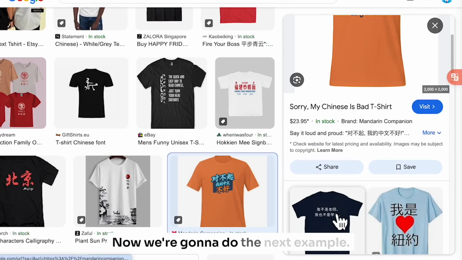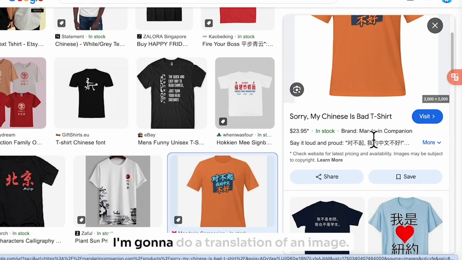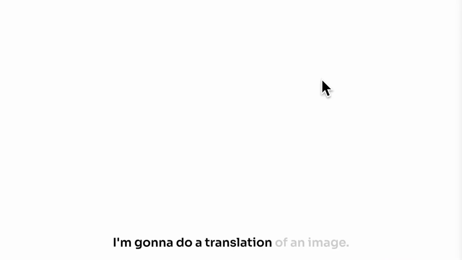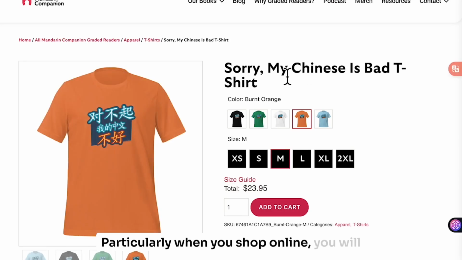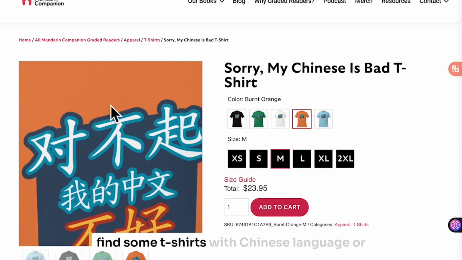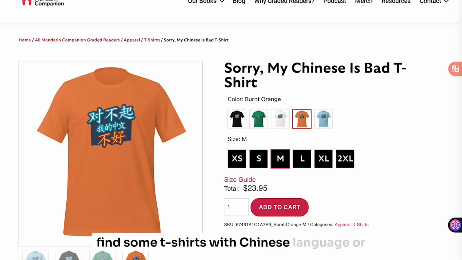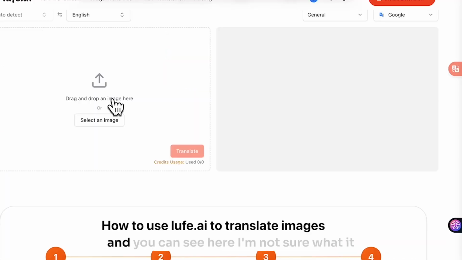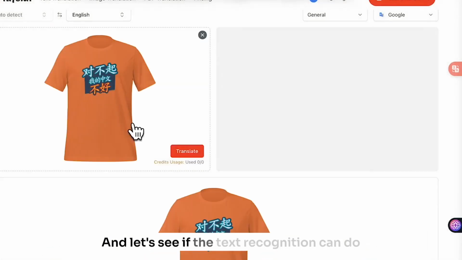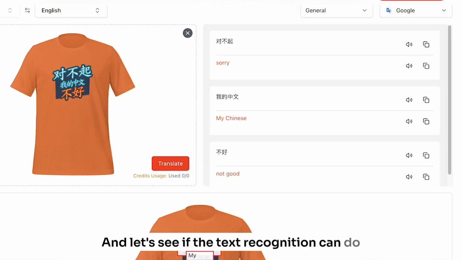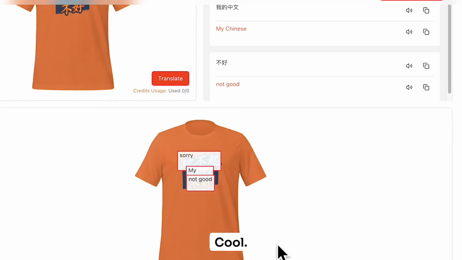Now we're going to do the next example. I'm going to do a translation of an image. Particularly when you shop online, you will find some t-shirts with Chinese language or any other foreign languages. And you can see here, I'm not sure what it means. Let's see if the text recognition can do its trick. Oh, good, cool. Here it is.